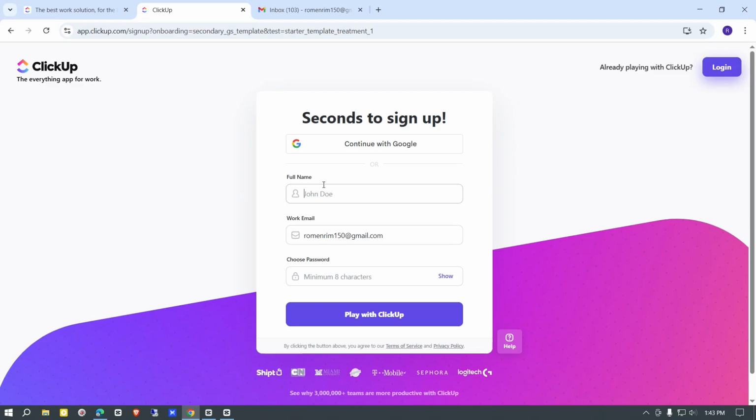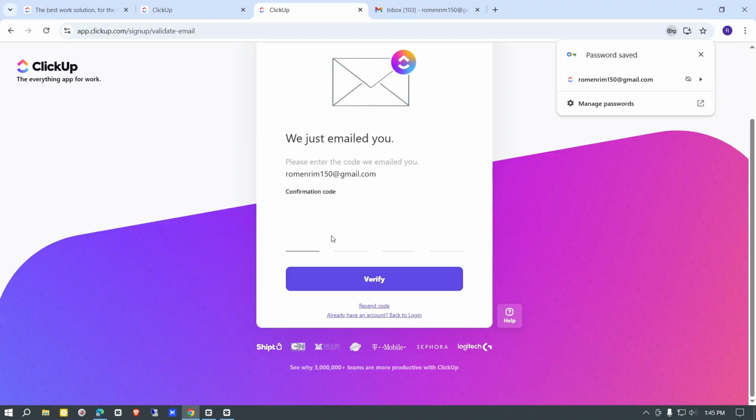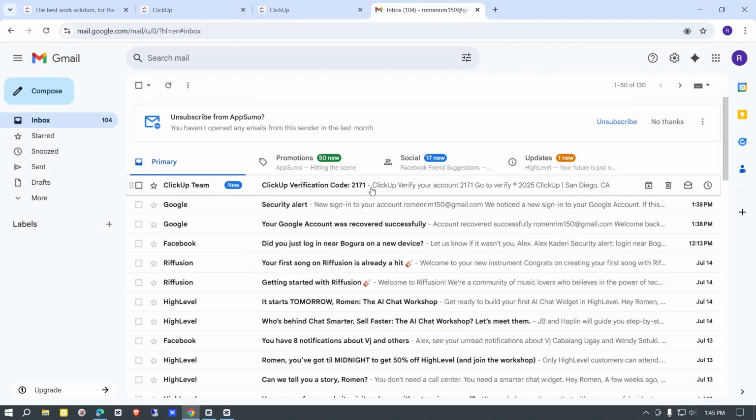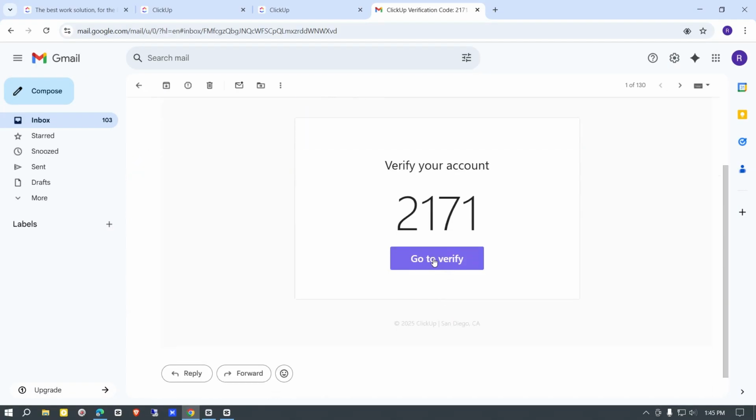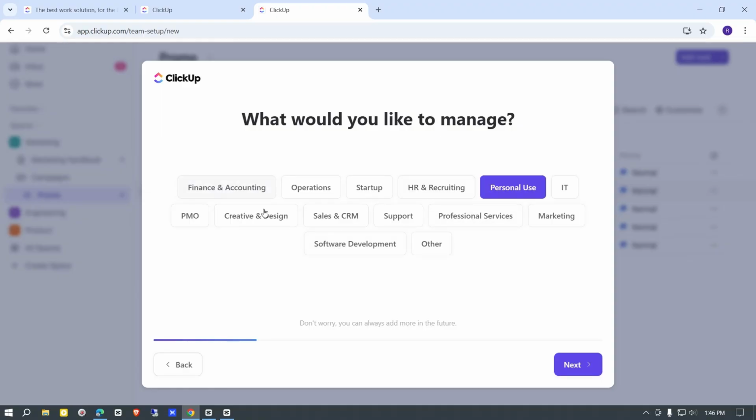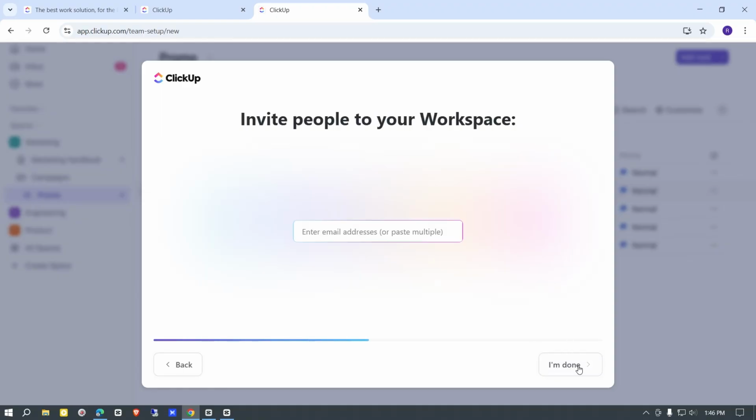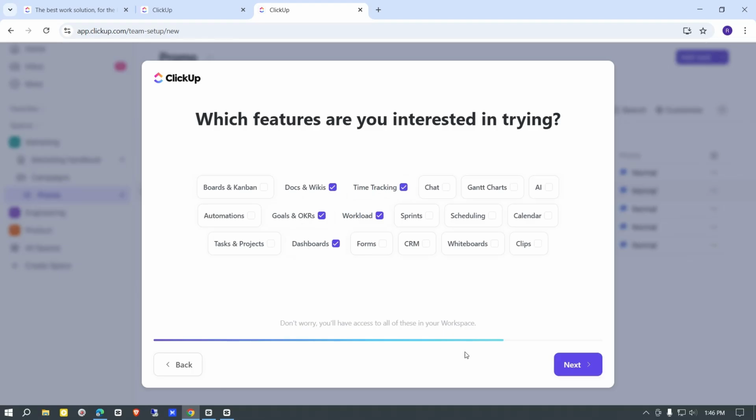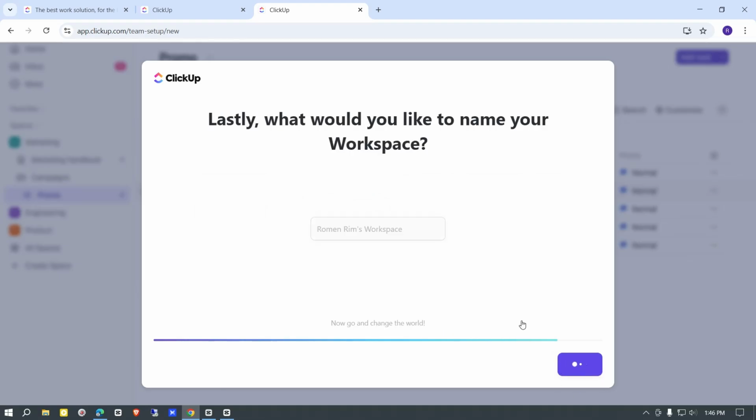So after that, you will be redirected to this page, and now what you have to do, so write your full name here, write your email address and set your password. After that, just click on this play with ClickUp, and now check your Gmail account because it will send a code or link. So you just click on this, go to verify, or you can use the code also. Okay, so as you can see, the ClickUp sign up process is completed and it will ask you to set up your profile. I'm just clicking this personal, doing this fast for this video, and you can set up your profile according to your needs and preferences.